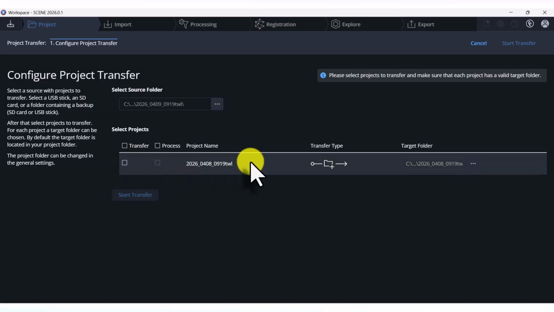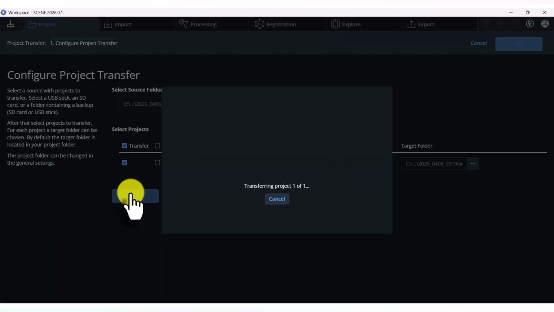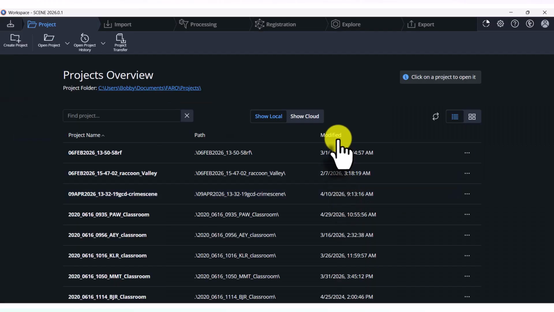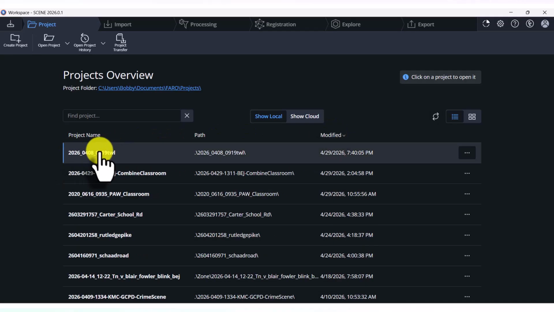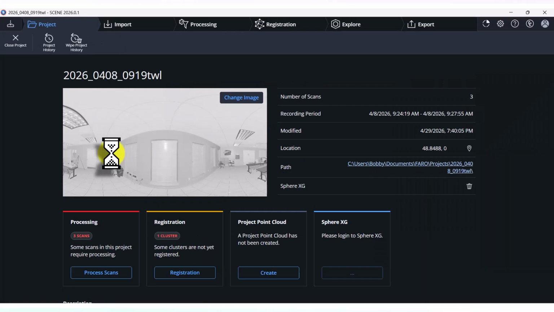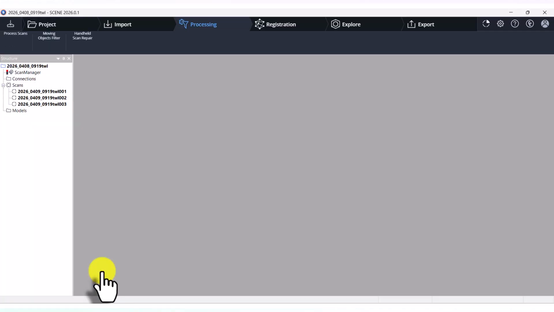The project will be displayed. I will click on Transfer and click Start Transfer. Once the project is transferred, I'll click OK. Click Modified. That brings my new project to the top of the list. When you click on your topmost item, that is likely your project, and it is the one we want to work with. I'm going to start by clicking on Process Scans.